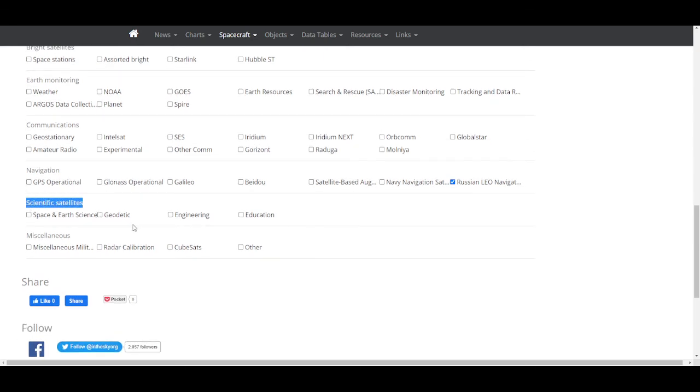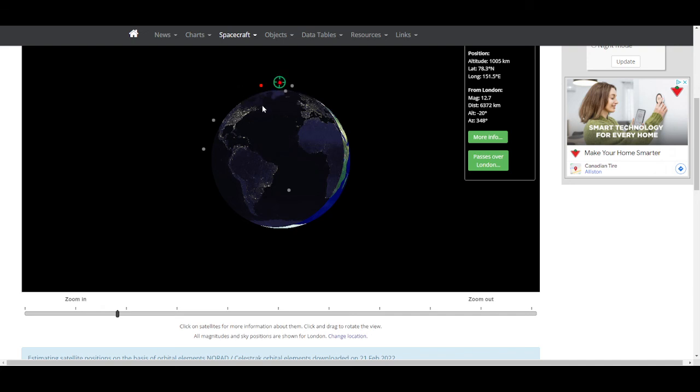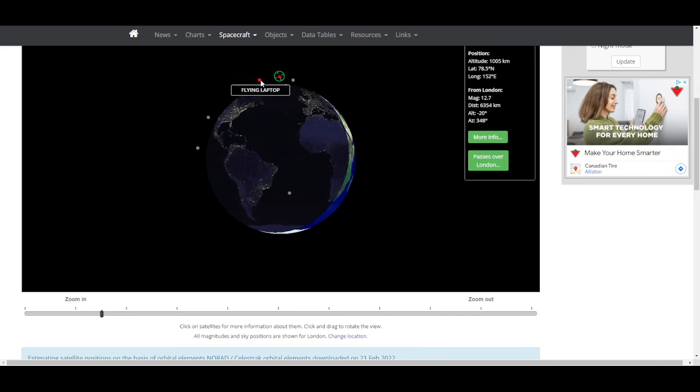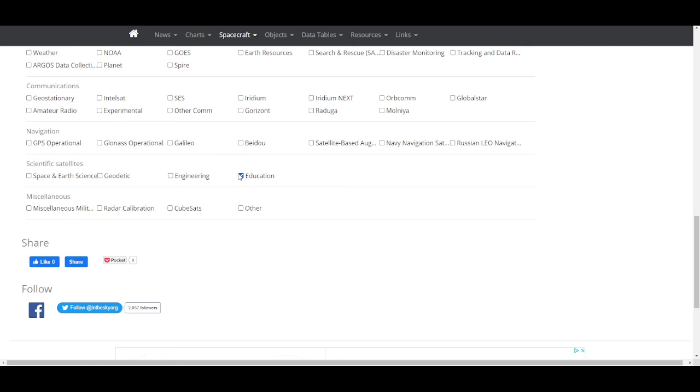Scientific satellites, pick one. Of course, I'd love you to pick space and earth science, but you can pick any one. Maybe you want engineering, maybe you want education. What are the educational satellites that are up there? That's cool. We got some educational satellites. Flying Laptop. Well, that sounds interesting. So you might want to investigate that. You could also Google search it to say, hey, I want to learn more about that.